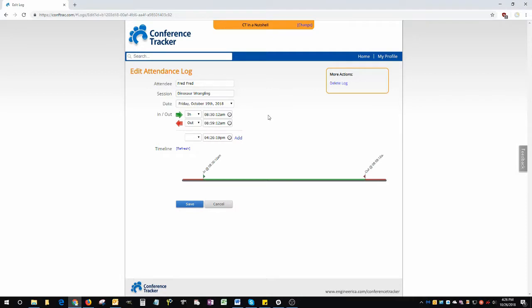Dinosaur wrangling starts at 8 and ends at 9, with a required presence percentage of 75%. That means they have to be there for at least 45 minutes to get the credit. Fred was late and signed in at 8:30 but left at 8:59, meaning he only stayed there for 29 minutes. It's up to your discretion as the conference organizer whether or not you want to give Fred the credit or let the log stay invalid.